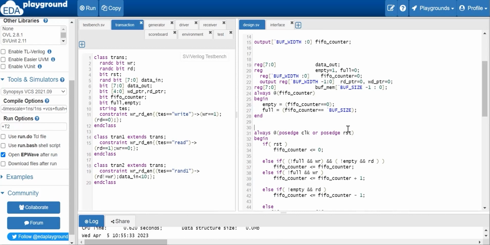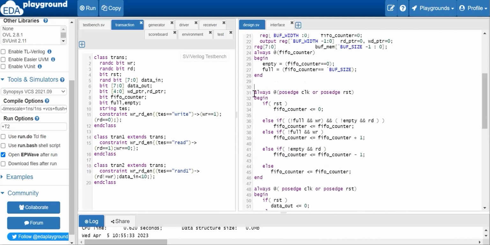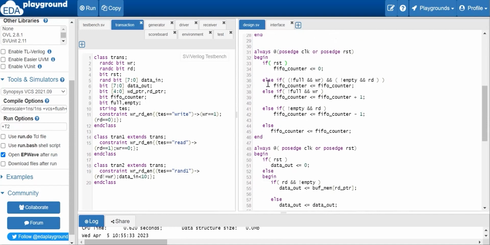Not only like this, you can write in your own way. Okay, if you have some other logic, you can write using that logic. Okay, next, coming to the FIFO logic, always at the posedge clock or posedge reset, begin.